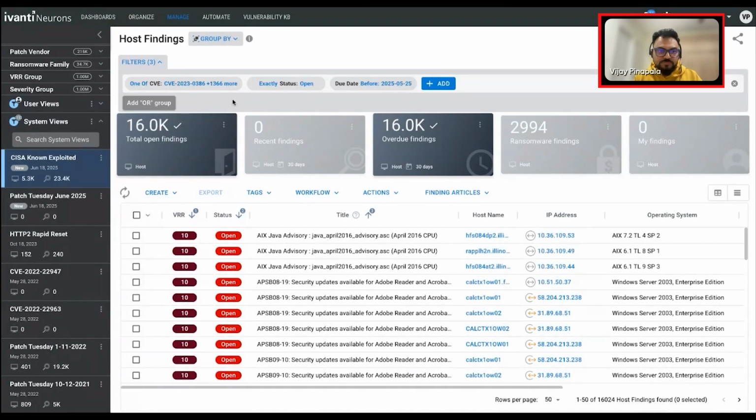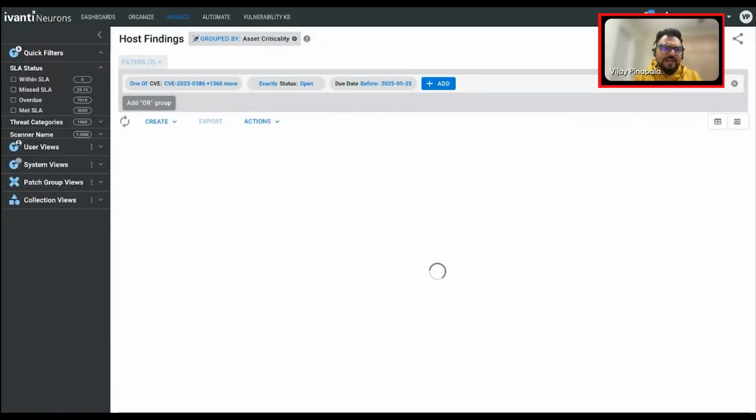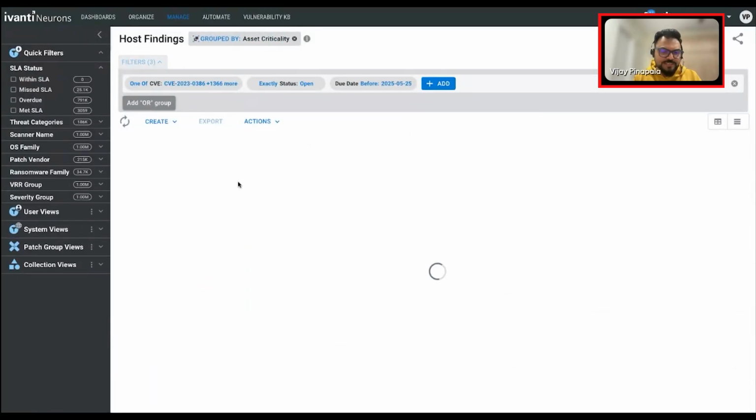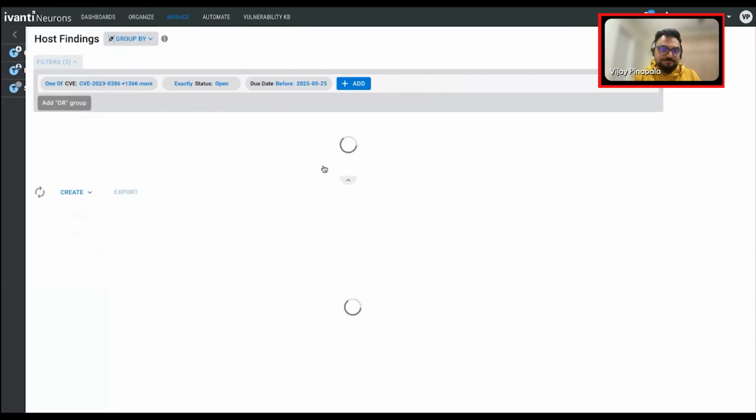Now beyond this, if I have to narrow it down more on asset criticality, if I have to bring asset criticality into the picture, you can see there's a group by option here. I can group all the findings based on asset criticality. Asset criticality is nothing but how critical the asset is to my business operations. And now I'm going to pivot on those findings which are most critical. So these are the findings associated with my most critical assets.